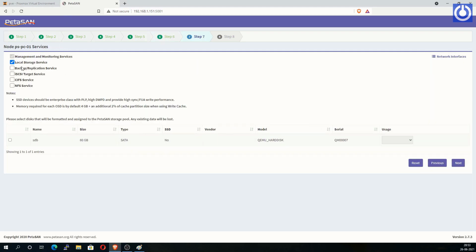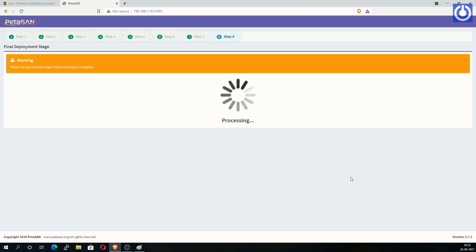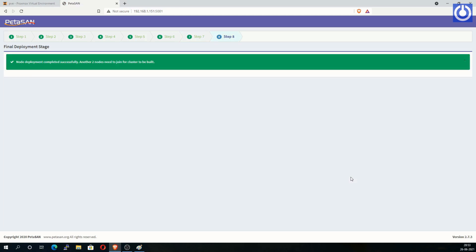Check the CIFS service. Select the disk for the PetaSAN storage pool as SDB, and select usage as OSD. And click Next. Here we get a message that node deployment completed successfully. Now we need to create 2 more nodes to join the cluster to be built.